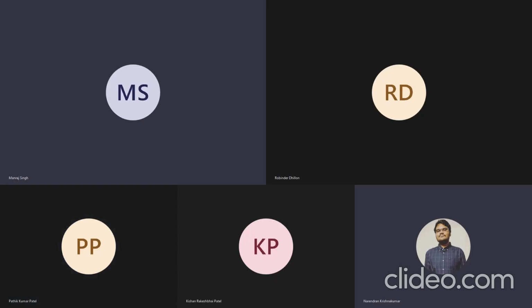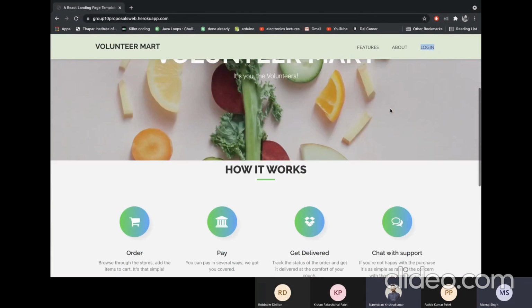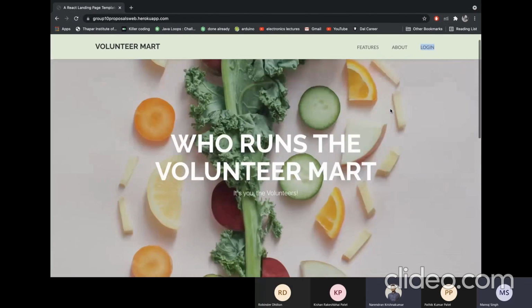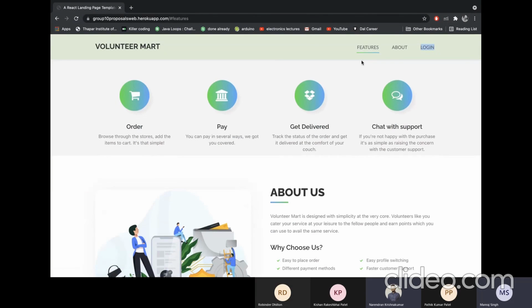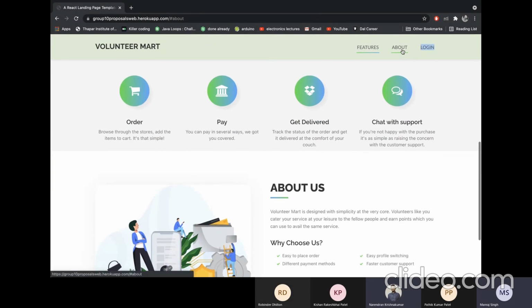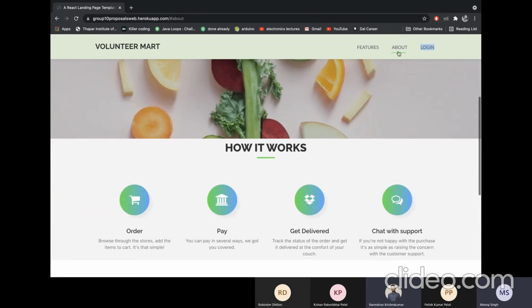So this is the landing page of our project. This is how it looks. When we scroll the page or click on the buttons, if we click on features, we move to the features part. If we click on about us, we move to the about us part of the page. With scrolling it also shows this. Now I'm moving to the login page.